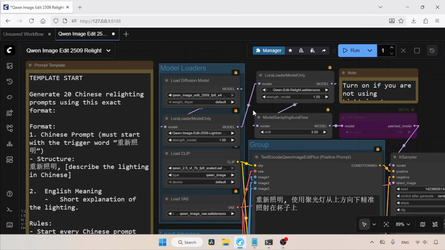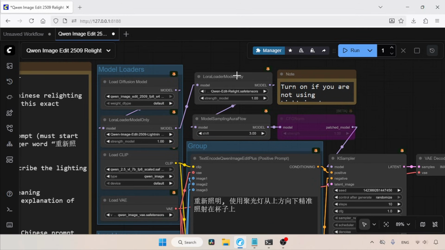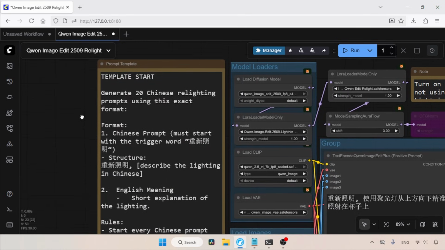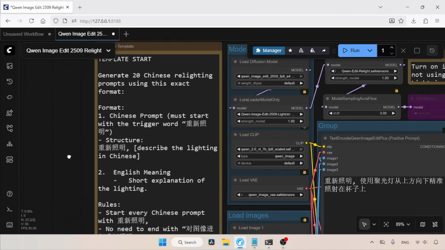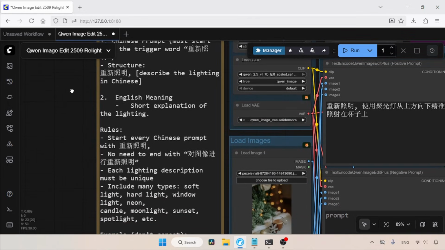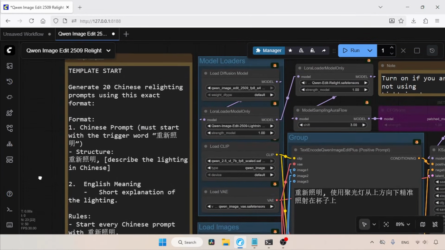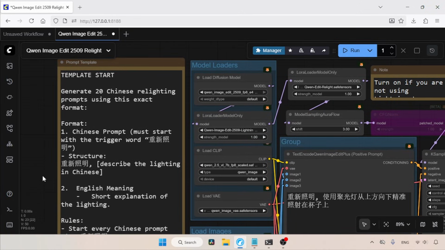So, here is a workflow that is very similar to my previous workflows that you may have seen before. The main difference is I've added the Relight Lora between the Lightning Lora and the Model Sampling Auraflow node. I've also included a template for creating different kinds of prompts for using the Relight Lora. You can use this template with ChatGPT, Gemini, or any other LLM to create various prompts describing different lighting conditions. You can find the download link for this workflow in my description.